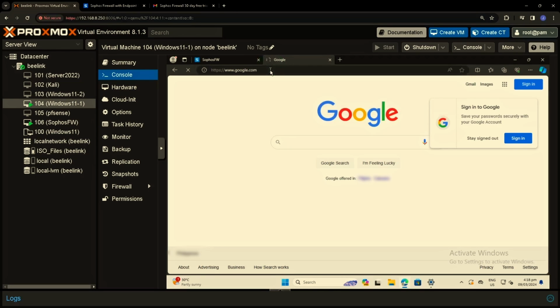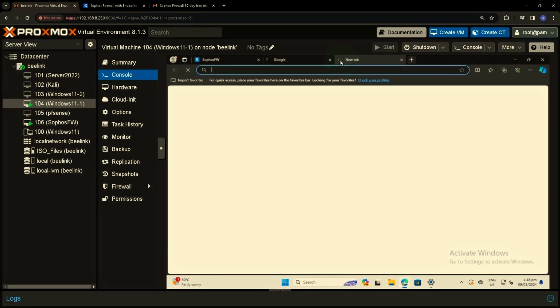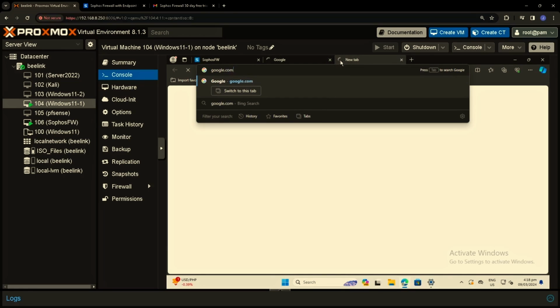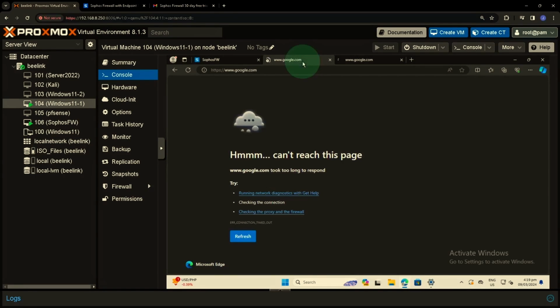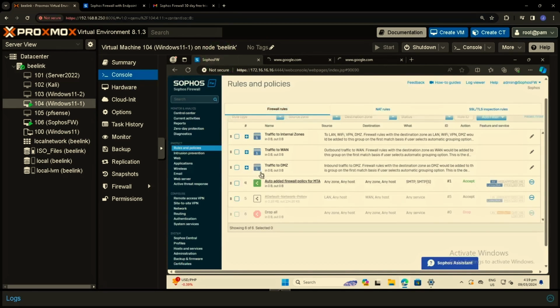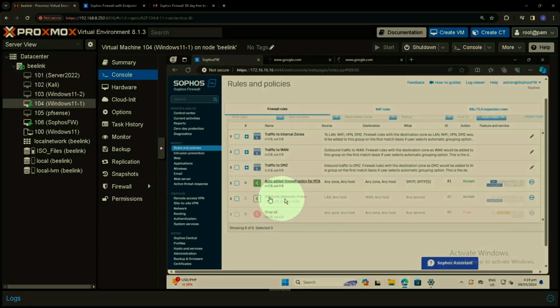Trying to refresh the page here. Looks like it's not connecting now to google.com. I'll open a new tab and try google.com again. After some time, it says it can't reach the page. Turning on this default firewall rule will allow the web browsing back again.